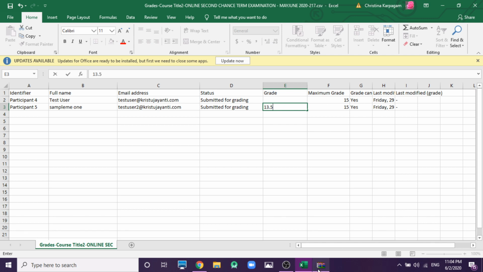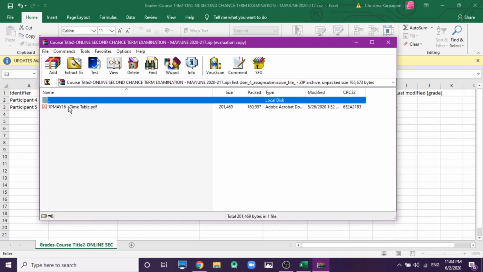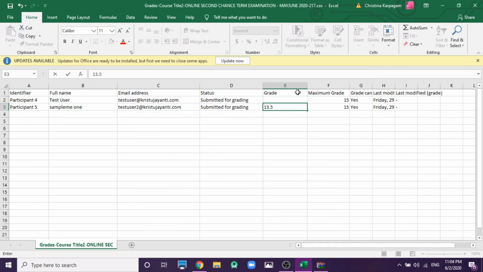Then I will go back to the previous one. Okay, so you can click here. The next person is test user 4. When I double click, this is the PDF file he or she has submitted. Once I have read and gone through it, I can come back and say 12.5.